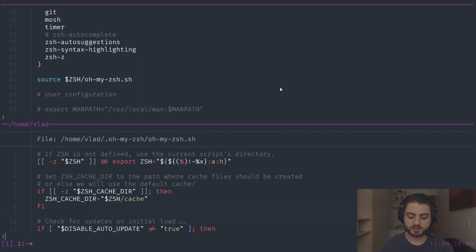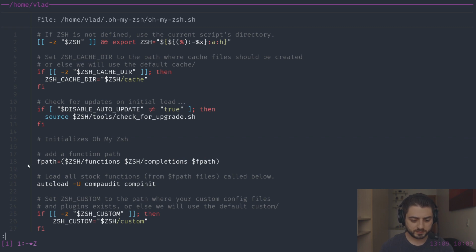Then pretty much at the beginning, let me actually maximize this. Somewhere around line 18, as you can see, a similar thing is happening. In fact, two directories are being added to the path, zsh functions and zsh completions. In fact, this directory doesn't even exist, right? However, if you just create it and you start adding your completions in there, and you're using zsh, then all of them will be loaded for you. As you can see, it pretty much does the same thing.